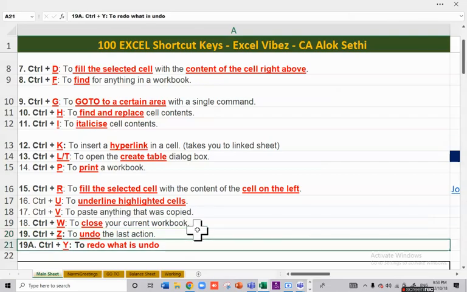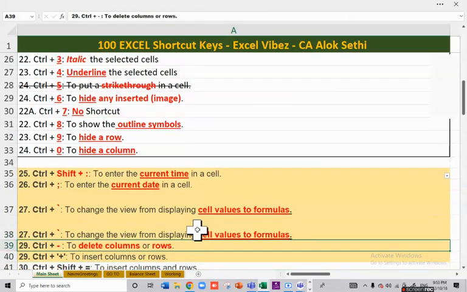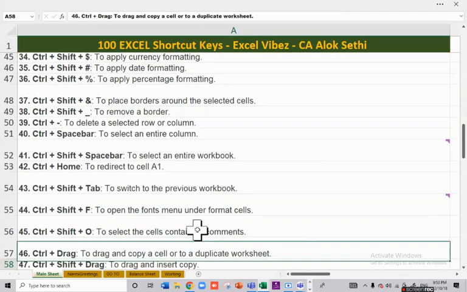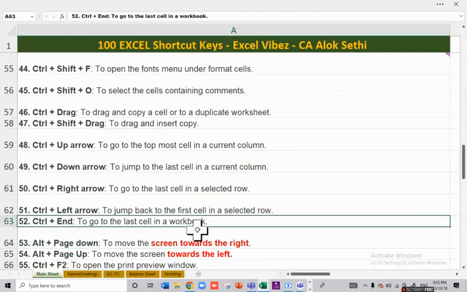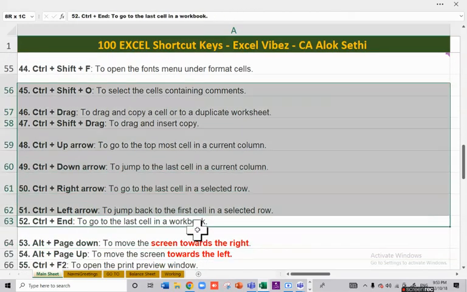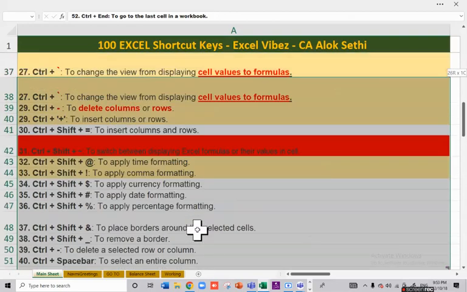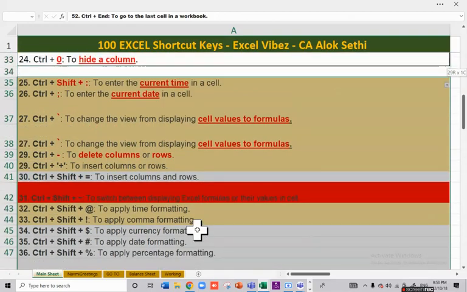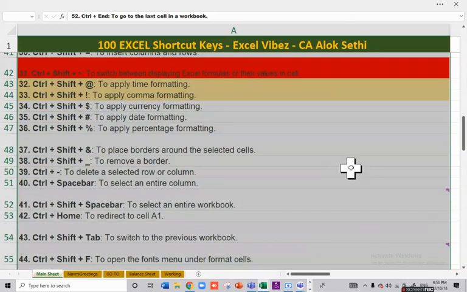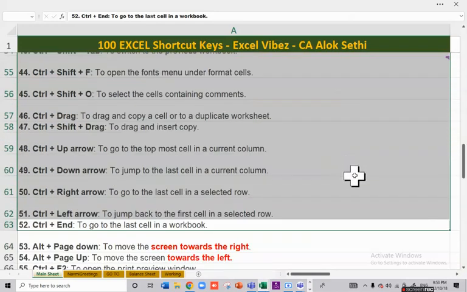So I think that is more than enough for the day. How many shortcut keys have we done today? Control End is the last key that we did. We started from here. So if I count, almost 25. Yeah, 25 it is. So 25 keys in 60 minutes is enough.